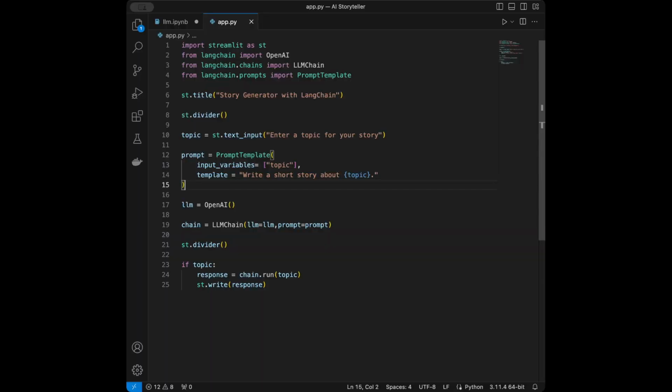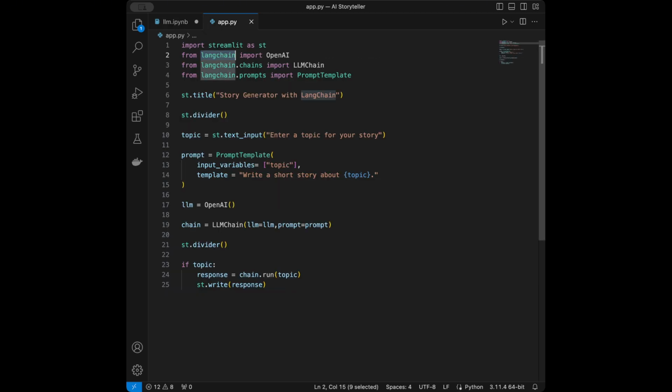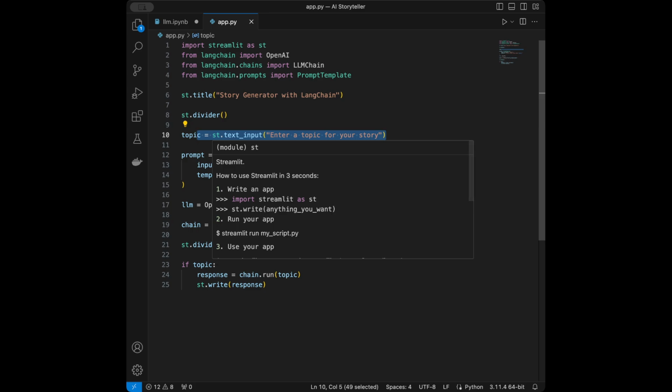So in here we import Streamlit, we import OpenAI, LLMChain, and PromptTemplate from Streamlit and LangChain. We imported Streamlit directly, but we make our imports on the LangChain side one by one from LangChain. By the way, don't forget to install these versions if you are having trouble with your current version and you didn't install these versions. And we give our app a title, then we use Streamlit.divider. We take the input from the user, like enter a topic for your story.